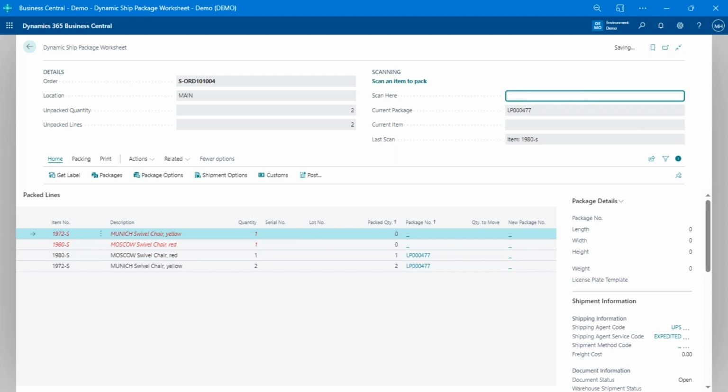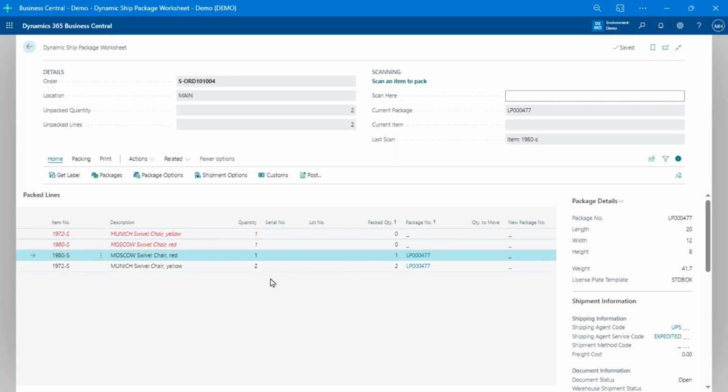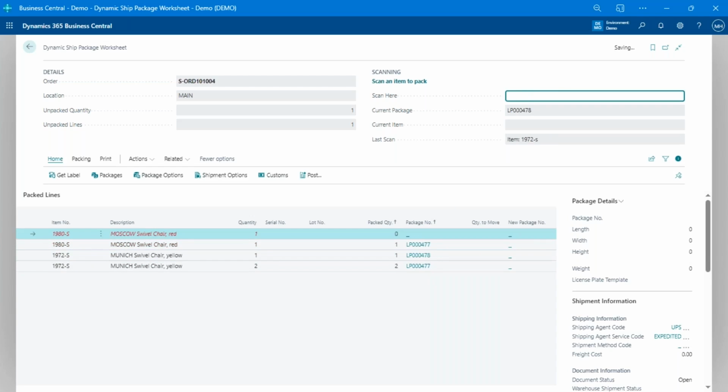I'm going to come in, I'm going to scan this guy as well. So now I've got these two guys here, 1980, 1972, packed in this box. We know the weight of the box, the contents, everything else. Let's pretend that box is full. I've filled it up with these items. I need to start packing a new box. So scan that new box, and then I simply scan the remaining items in.